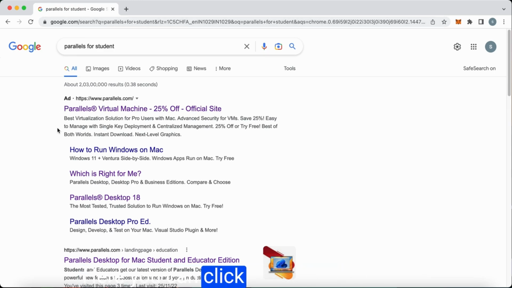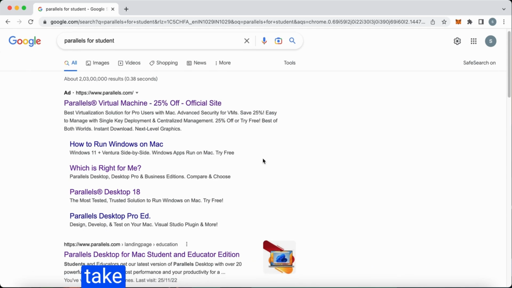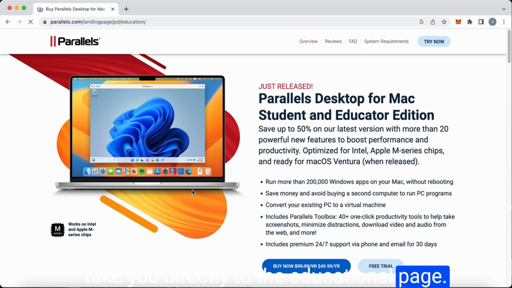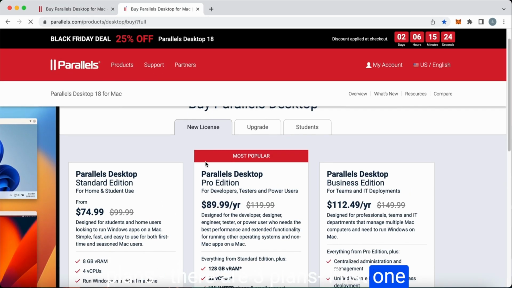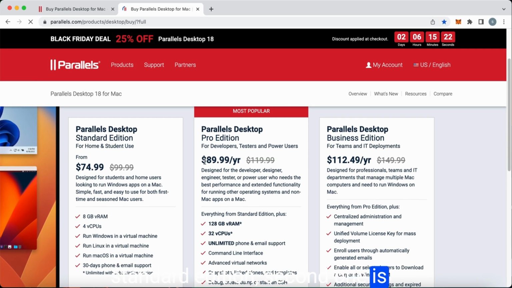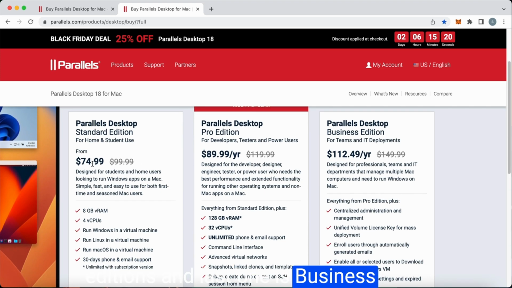Now to get Parallels student discount, go to Google and search for Parallels for student and hit enter. Here you can click on the first ad result, or you can click on the second result, which will take you directly to the educational page. You can also compare Parallels plans. There are three plans. First one is standard edition, second one is pro edition, and last one is business edition.